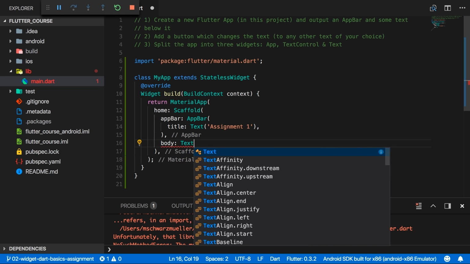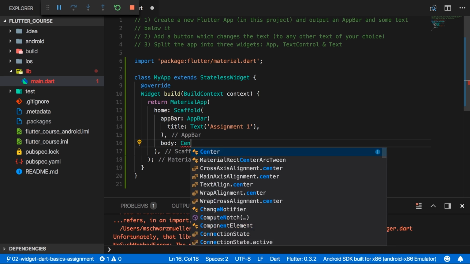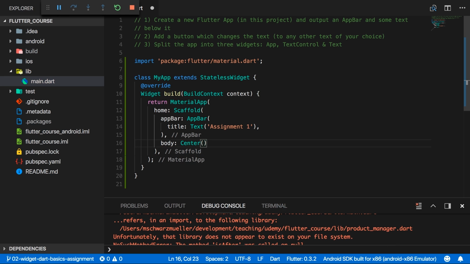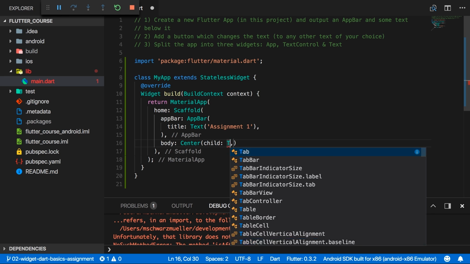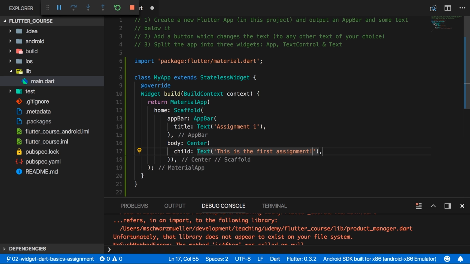Now, you can't just add text like this. I will actually use the container here, or even use center, which you haven't learned about, so I don't expect you to know this. Center will simply center a value horizontally and vertically. It also takes a child and then the widget which should be centered. So center is, of course, built into Flutter. And there I will have my text. This is the first assignment, maybe. The text is totally up to you. With that, we got our first widget created. Again, using center here is optional. Just using the text would be fine.